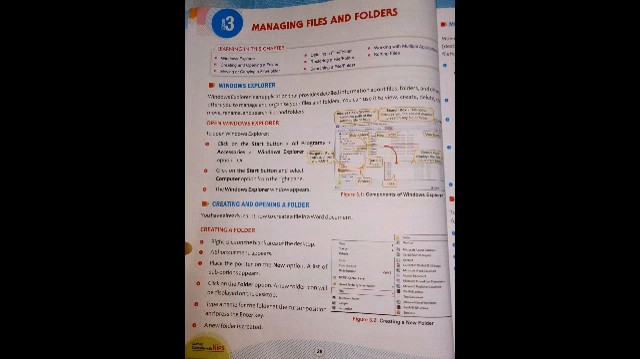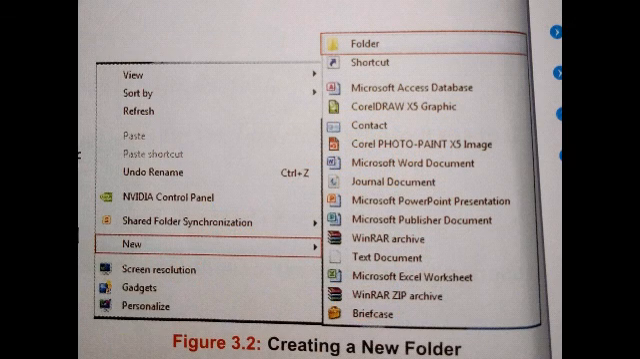For creating a folder, right-click on the blank area of the desktop. A shortcut menu appears. Place the pointer on the New option. A list of sub-options appears. Click on the Folder option. A new folder icon will be displayed on the desktop. Type a name for the folder at the cursor position and press the Enter key. A new folder is created.